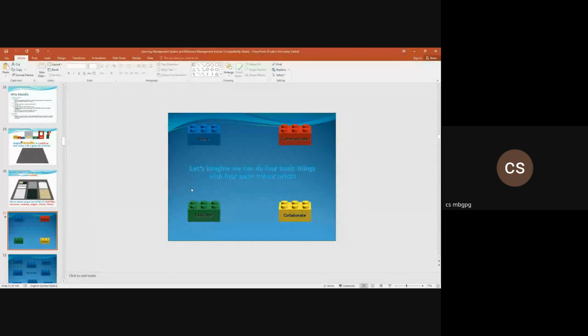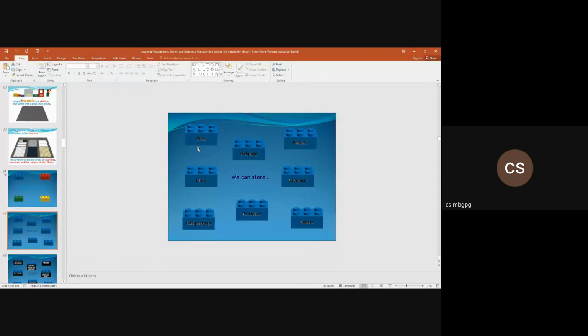Now imagine we have four basic things with four basic color bricks. What we do is we store, we communicate, we evaluate and collaborate. First is store, second is communicate, third is evaluate, and fourth is collaborate.